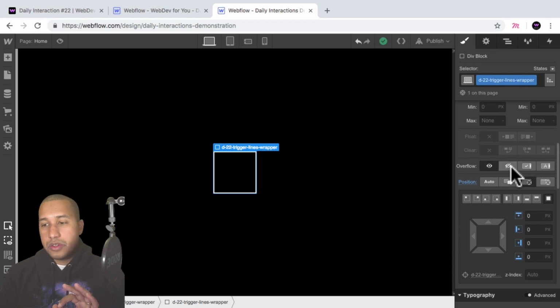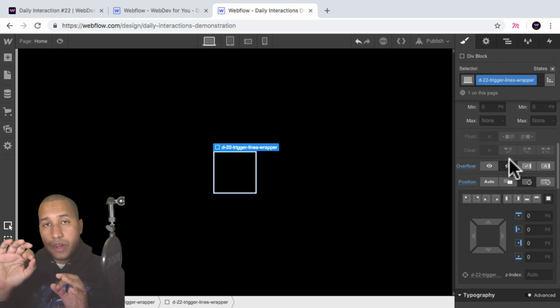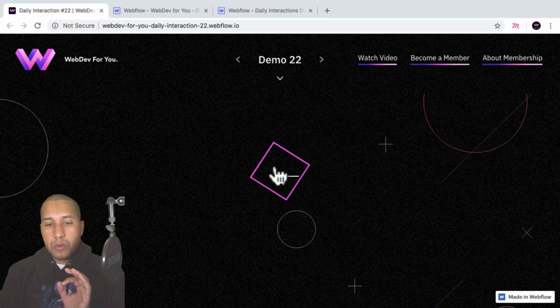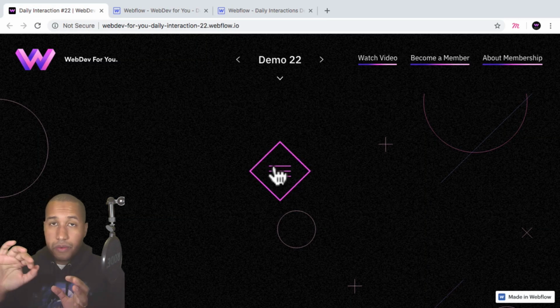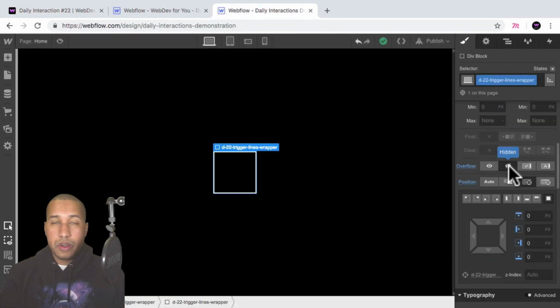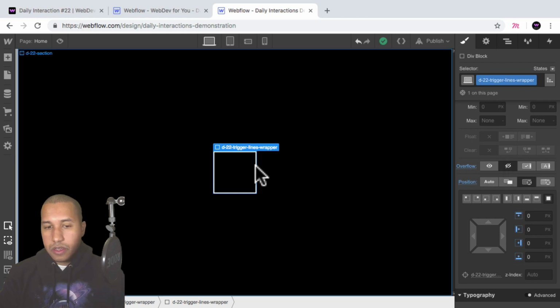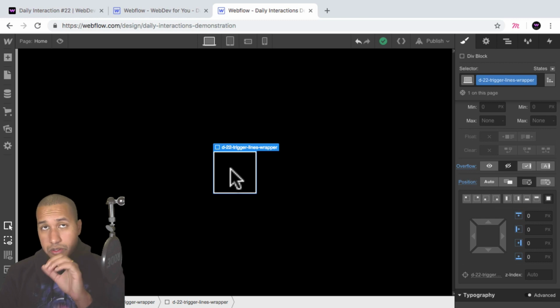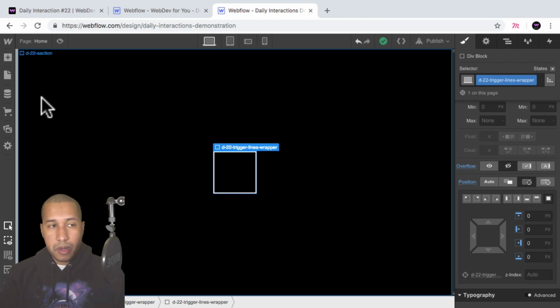Oh, the other thing we want to do is set an overflow of hidden. This way, when the lines move out of this wrapper, we don't see the lines. So if we look at the demo, when we hover, those lines are moving out of the wrapper and we don't see them. So we want to set an overflow of hidden to the trigger lines wrapper. Okay, so it's right here, overflow hidden. So now I'll add those 3 lines inside of this trigger lines wrapper.